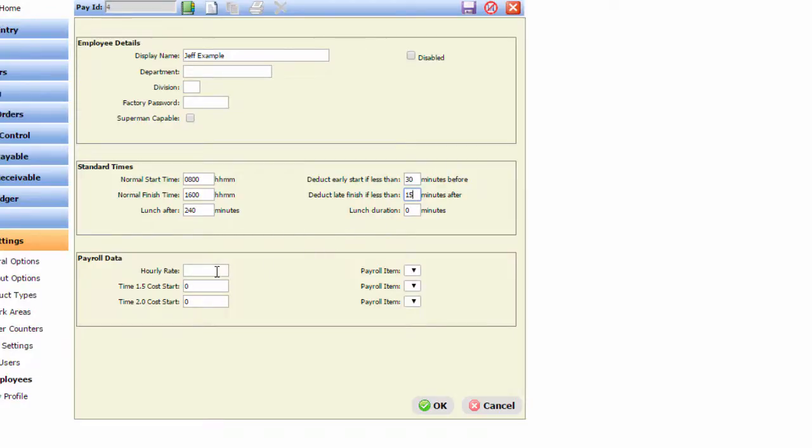Finally, the payroll data, including the employee's hourly rate and time and a half and double time setup, needs to be completed, particularly if you are using employee-based job costing, which we will look at later, or if you are using a payroll link. Once you have finished entering the data, click the OK button to save the data. You can enter other employees as required.